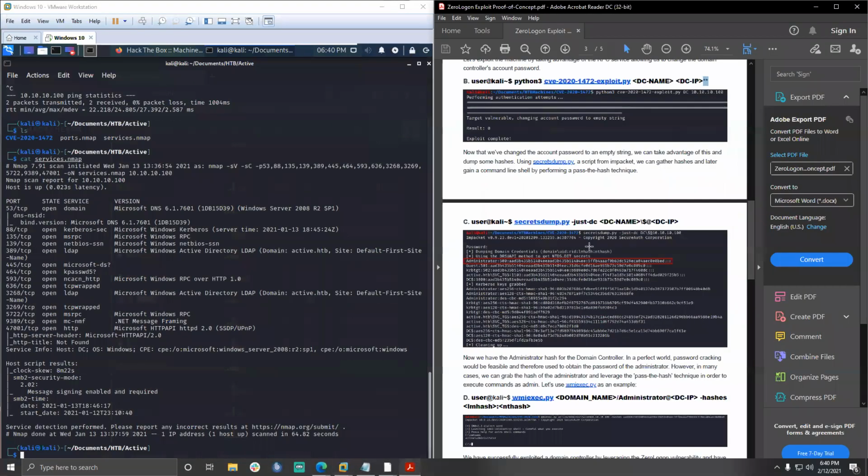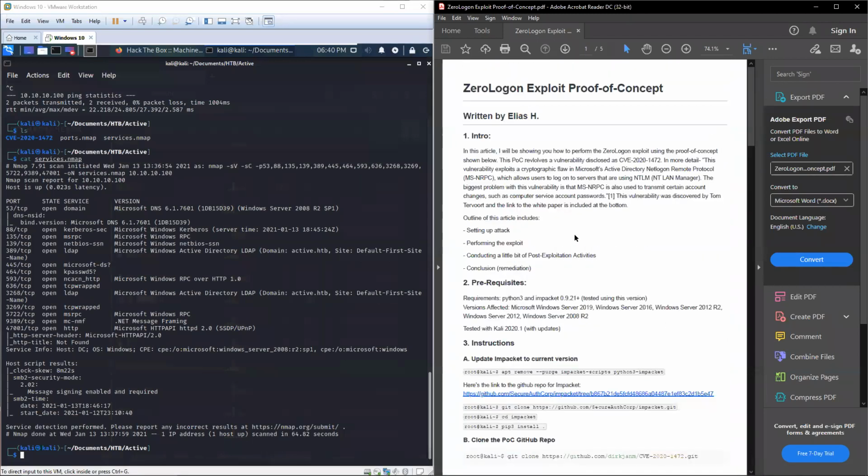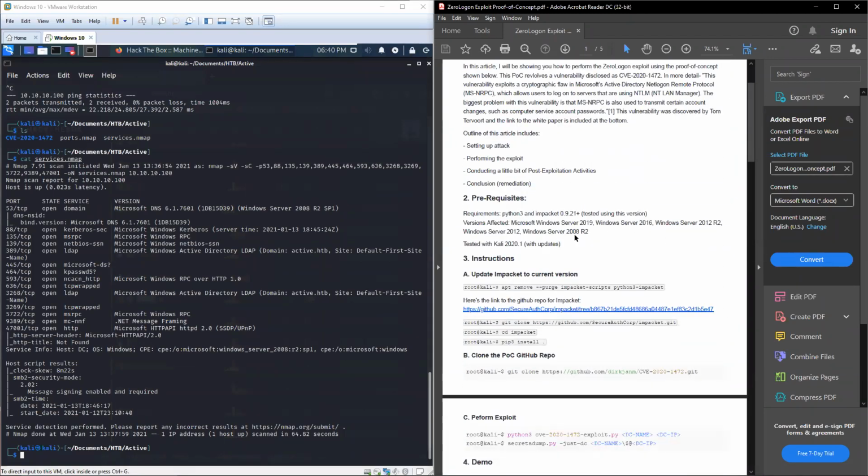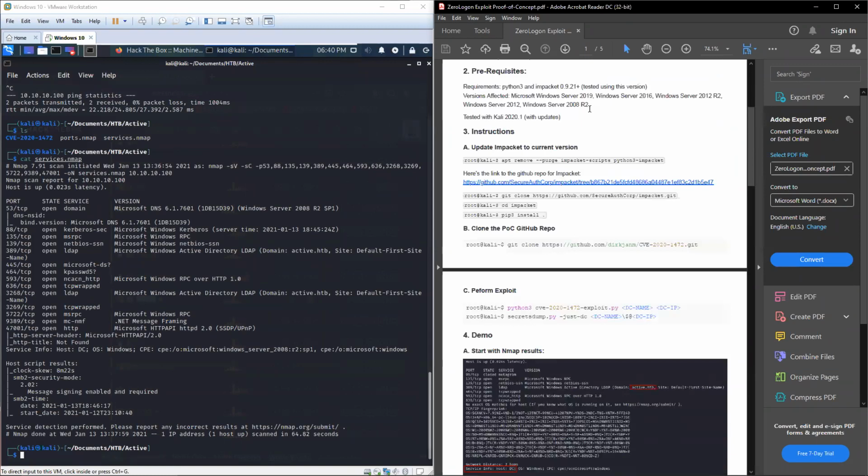Let me also bring up the PDF. This is the proof of concept PDF that I also wrote, just for my sake, so I know what to do next time. For the prerequisites for attacking this machine for the Zerologon vulnerability, you will need Python 3, and you will need the current version of Impacket. I believe at the time that was tested, I was using 0.9.21 plus. This currently affects Microsoft Windows Server 2009 and below.